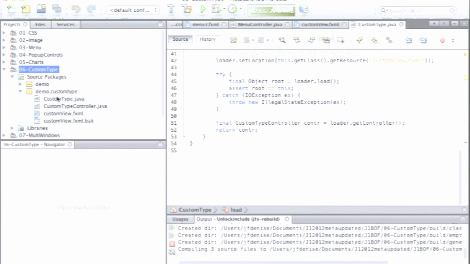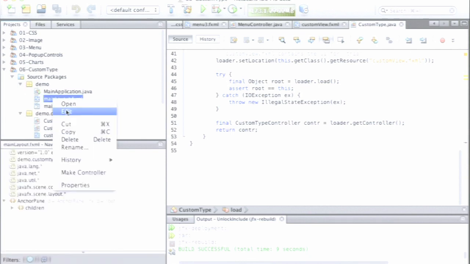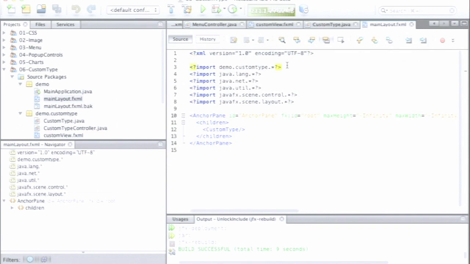The step I want to cover now is how I am going to reference this custom type inside an FXML. That is my main layout, if you wish, that reuses this control, this component. As I said, I can only do that by hand. So when you want to add your custom type, you need to add an import processing instruction with the package of your custom type, the same way we do for JavaFX runtime classes. Then you can use the name of your class as an XML element. So there, in my list of anchor pane children, I have this custom type XML element. And that's it. Let's see how Scene Builder is going to react to this content.